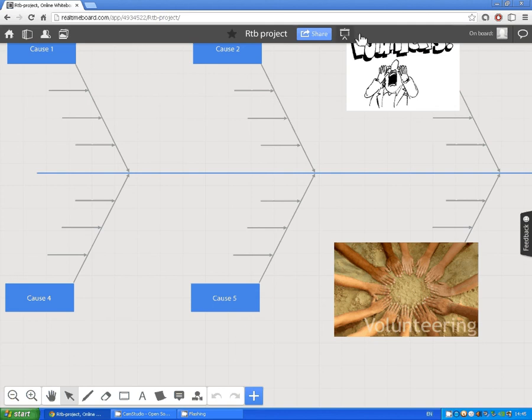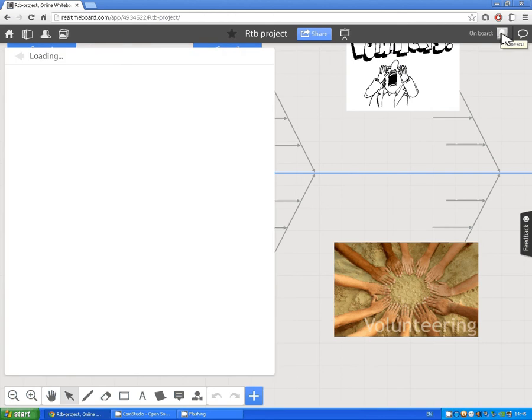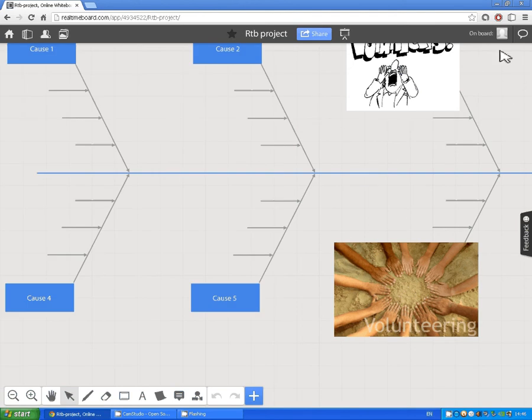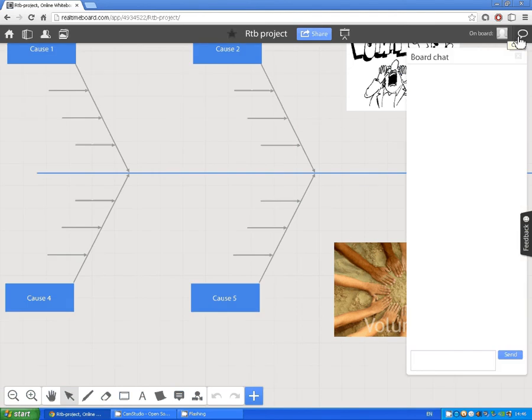In the upper right corner we can see who is working right now on the board. As you can see, it's Flavio. And next to it, it's the board chat, where you discuss with the participants from the board.